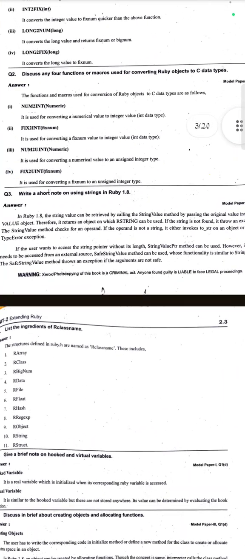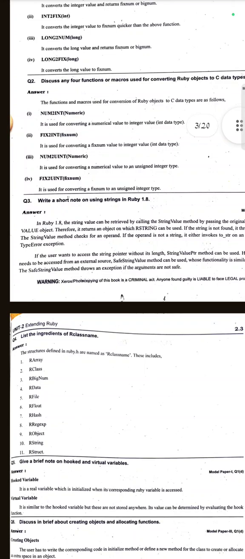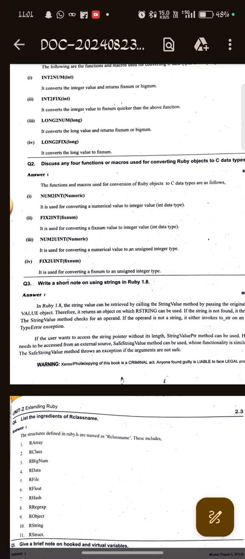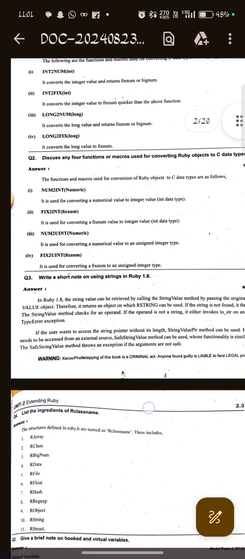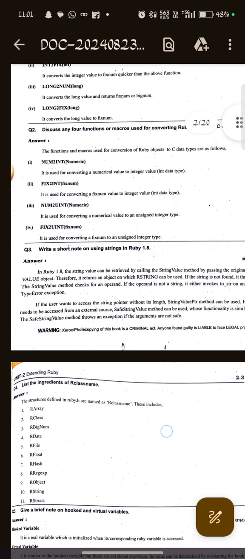If the user wants to access the string pointer along with its length, the StringValuePtr method can be used. However, if the string needs to be accessed from an external source, the SafeStringValue method can be used, whose function is similar to StringValue. The SafeStringValue method throws an exception if the arguments are not safe. So let's go with the next question, the fourth one.